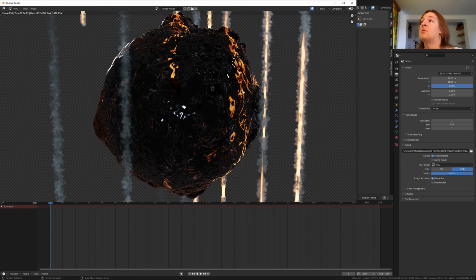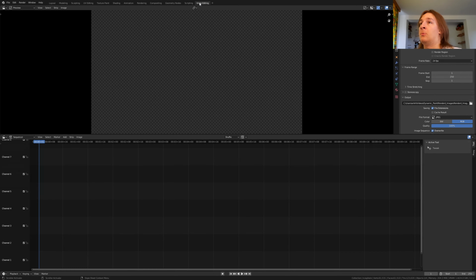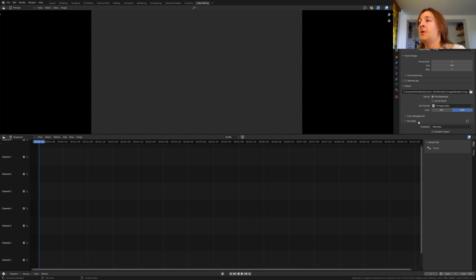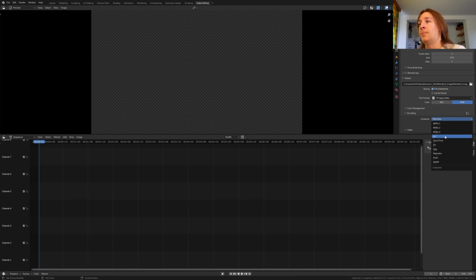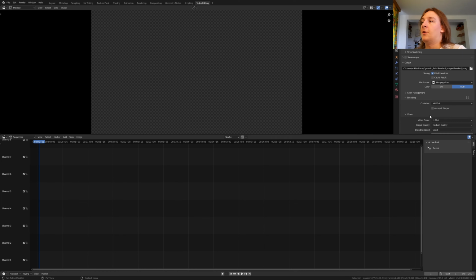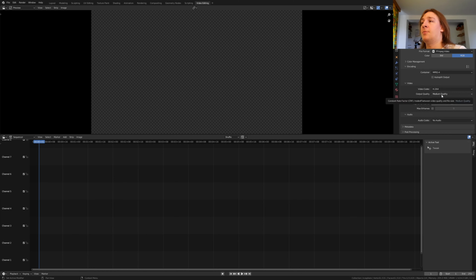When it's done rendering, close this window and go to video editing. Hover over the file location and press Ctrl C to copy it. Go to the file format and set it to FFmpeg video. Now under encoding, set the container to MPEG-4. Go down to video and set the output quality to high quality.